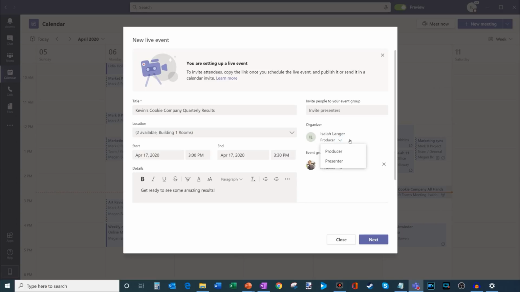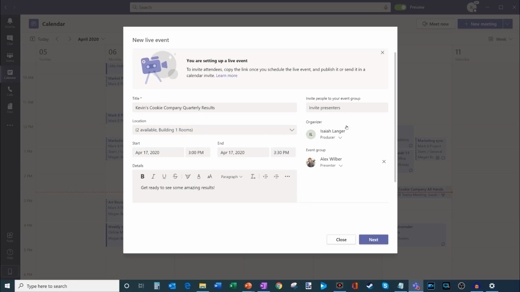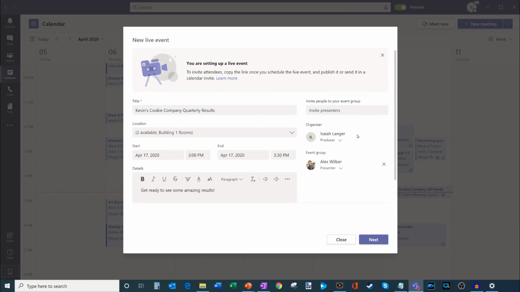And then you could also define the role of someone. So a producer has more control over who's up, what content is shown, versus a presenter has the ability to show content and also speak, but doesn't have quite as much permission as I do. So once all of that looks good, I have me set up as a producer, I have Alex down as one of the presenters, I could also include additional people if I want to, but otherwise all of that looks good.